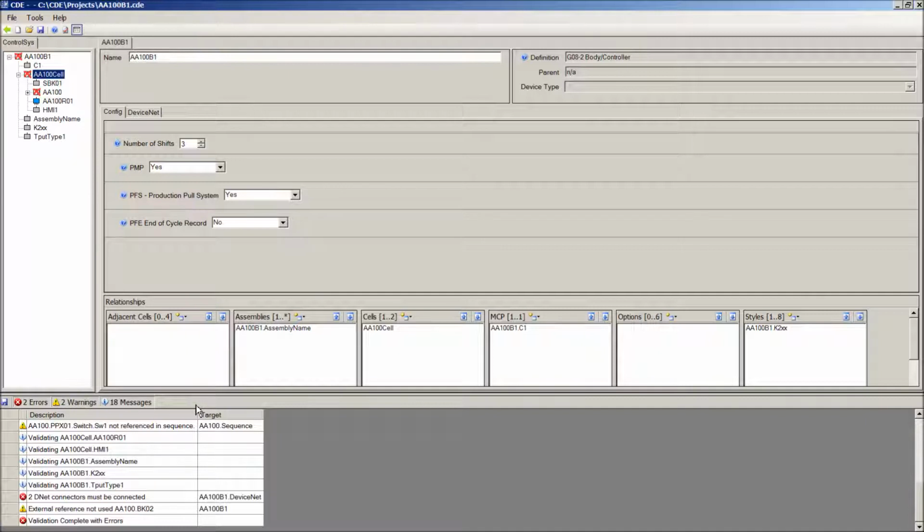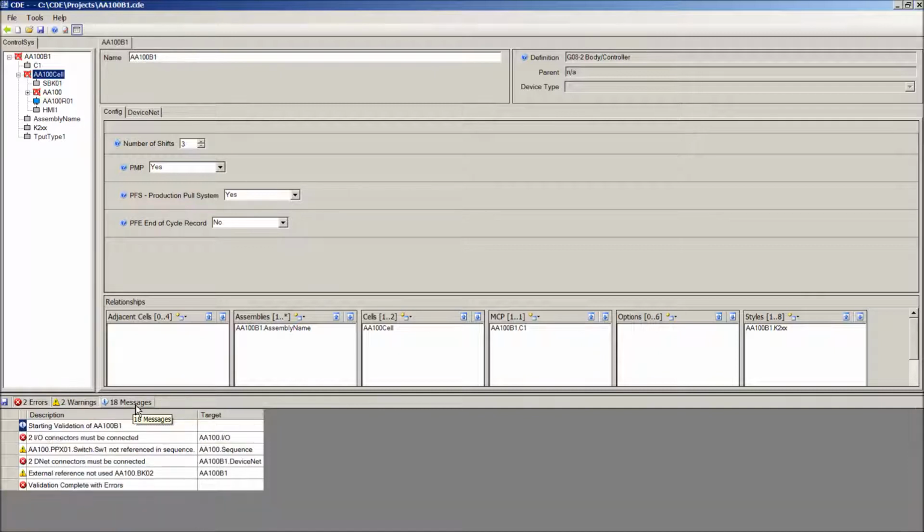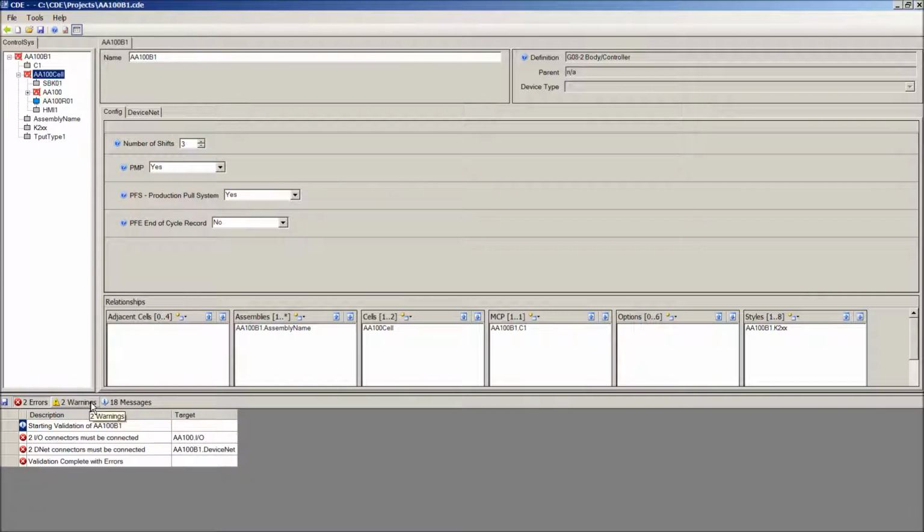So the log at the bottom, there's 3 different types of messages in here: errors, warnings, and just base messages. So you can filter this. If I select the messages here where it says 18 messages, I can click that and I'll turn those off so I don't see them. Same thing for warnings. And now I just have a list of errors in here that would be requiring correction before the system will validate.